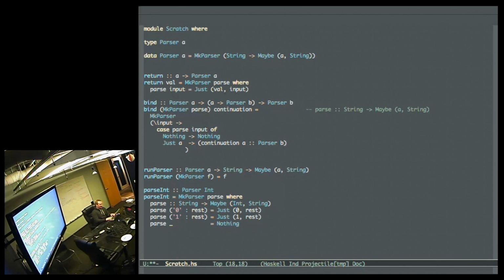So now that we've gotten the A out of the first parser, we can pass it to the continuation to get the B from the second parser. And we'll need to pattern match on that. So we can say let make parser, this is a second parse function, continuation A.